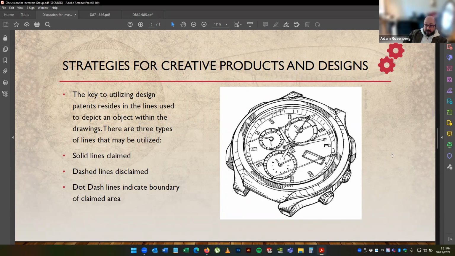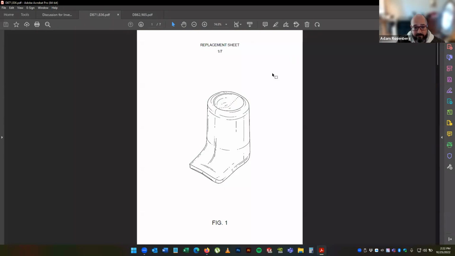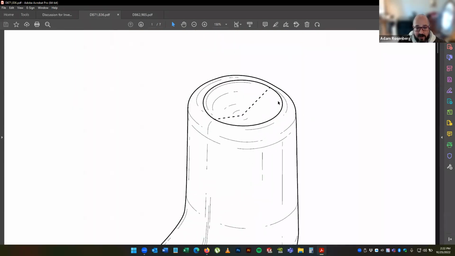I use 3 different types of lines. We have solid, we have dashed, and we have dot dashed. All right, and let me see if I can show you an example here. So here's a solid line.